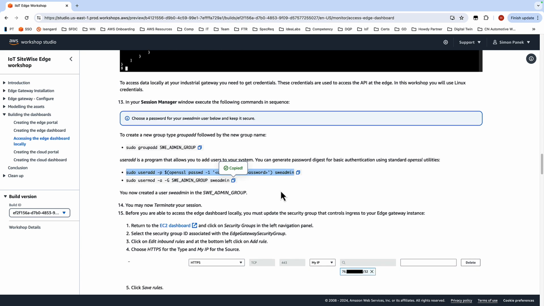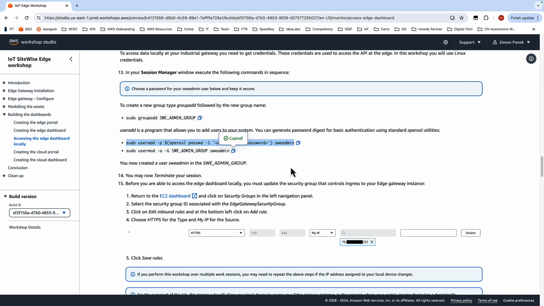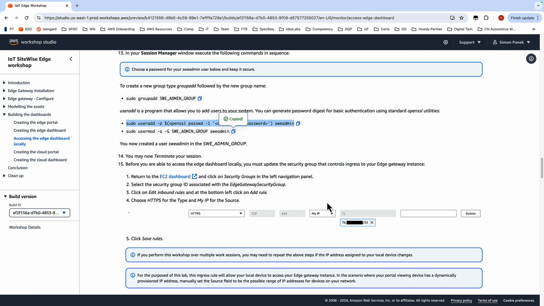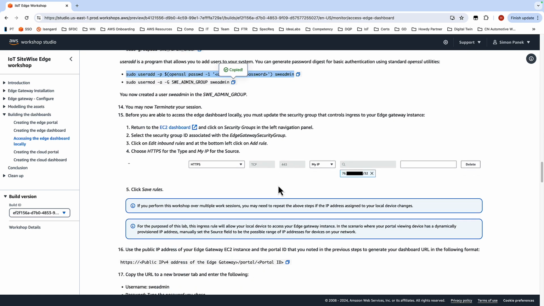Before we do that, there's one more step we need to do. We need to go to our EC2 dashboard once again and the security groups, and we need to give access to our specific IP address that we're working from. Because of this workshop, we need to give access to the device we're working from. In a real-world scenario where you're working on a production floor, you need to give the IP address of the particular device that you want to be able to access the portal, or a range of addresses that are specific to your internal network that should have access to this portal.